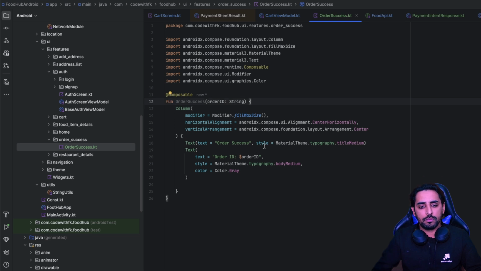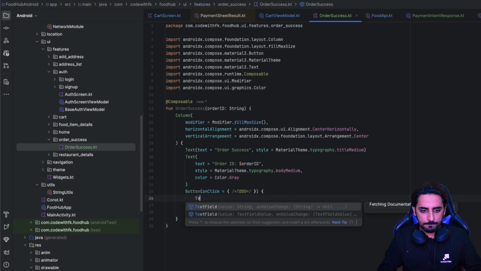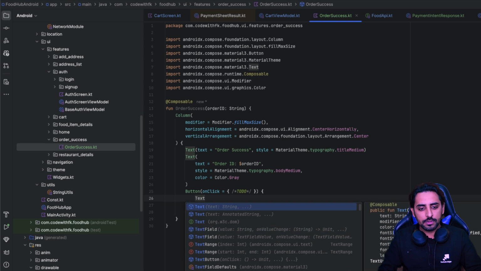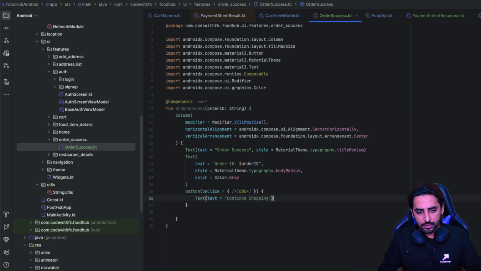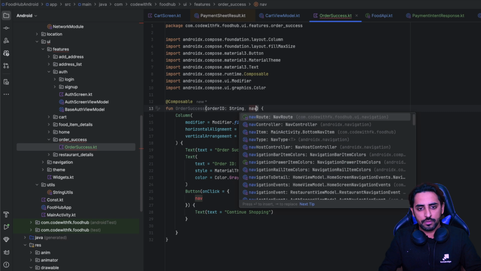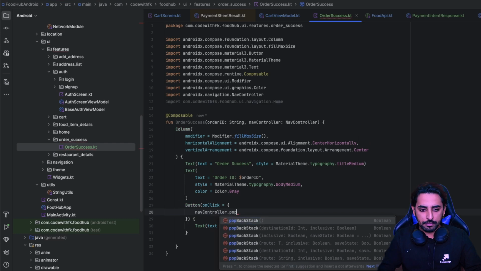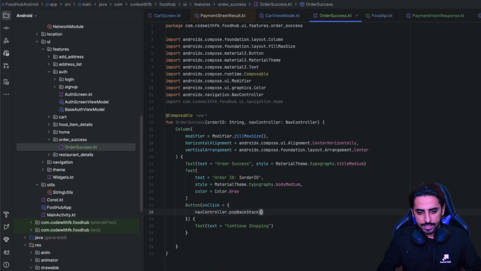Now, we also want to create one button over here, and that button is going to be a text button that says continue shopping, and this is going to use the nav controller. We don't have that, so let's just use the nav controller like this. So it's a nav controller dot pop backstack, and that is going to be the route for this. So we'll say the route is going to be home.